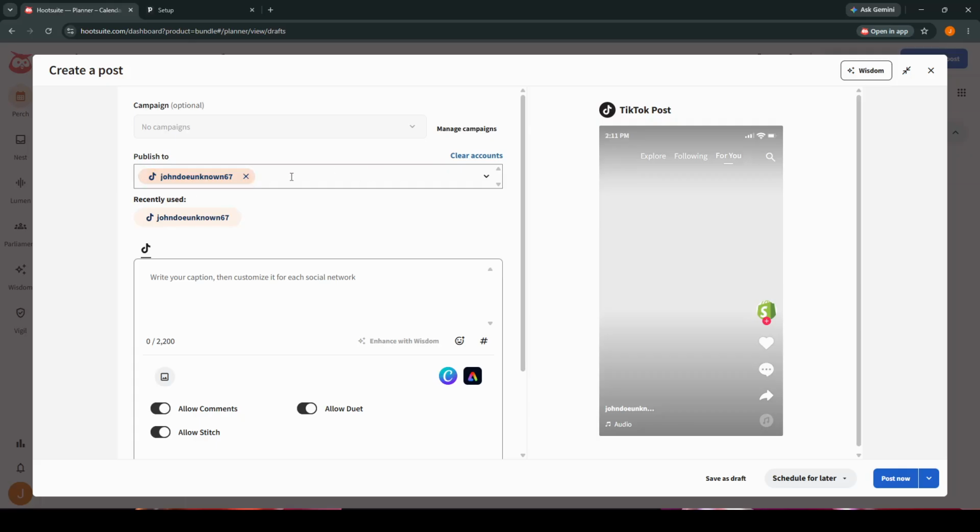Next, select your TikTok business profile. This step matters because it tells Hootsuite which account the scheduled reel will be posted from. Look for the option that corresponds to your TikTok business profile and click to choose it. If you have more than one profile connected, double-check that you are selecting the one you actually want for this content.